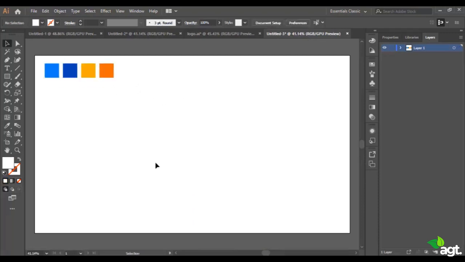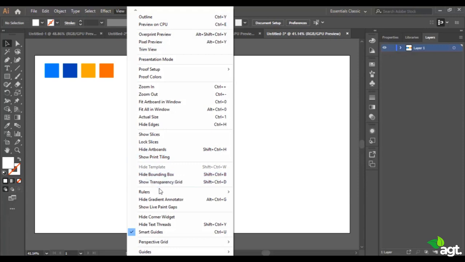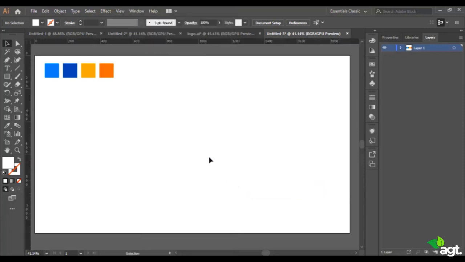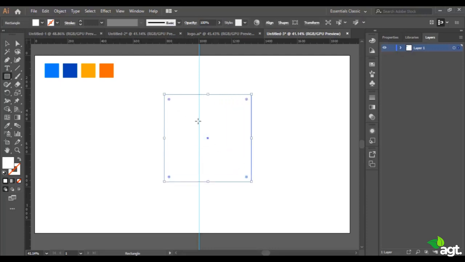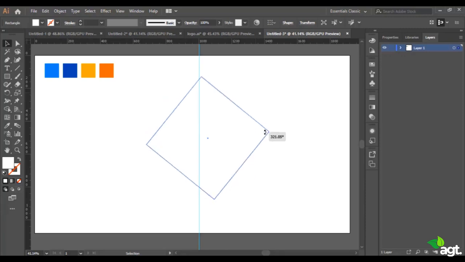Perfect. And now we start working on our logo design. So first we go to View, Rulers, Show Rulers, and we drag the first ruler right here. Now we select the rectangle tool, we hold the Shift button and we draw a box in here. Now we rotate the box like this.